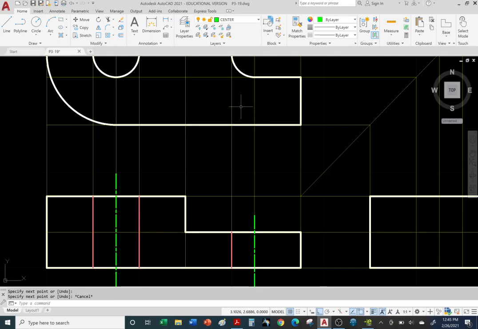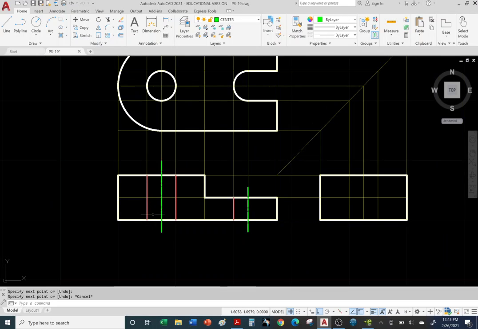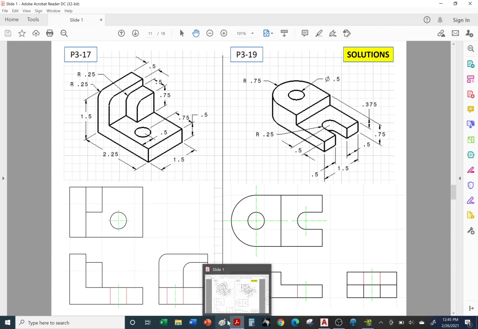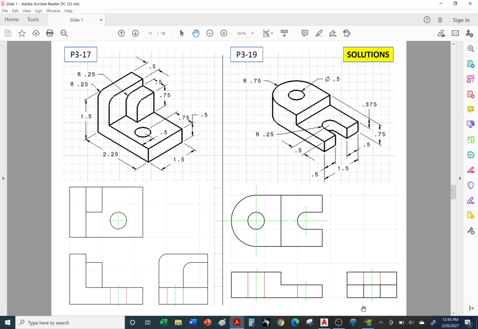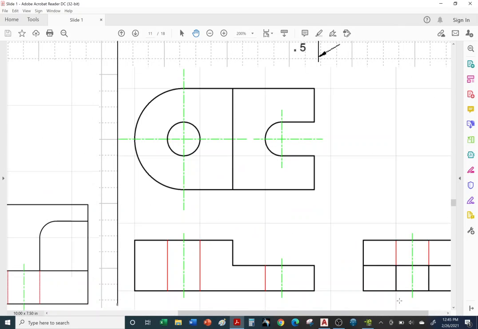All right, so we're done with the front view. Let's cheat and look at the solutions. Okay, so there it is. The front view's done.